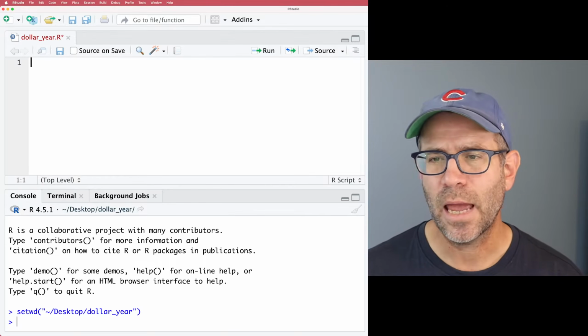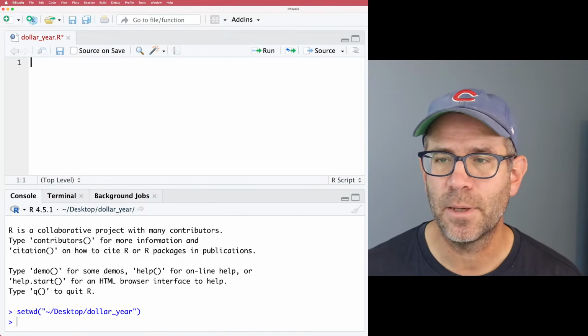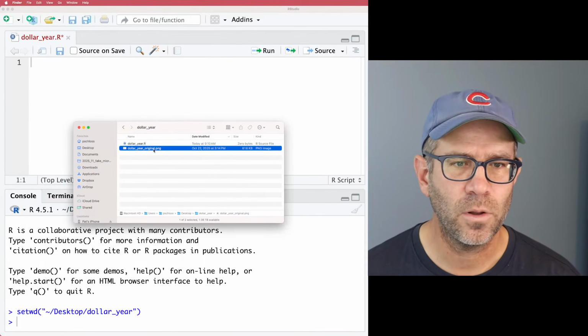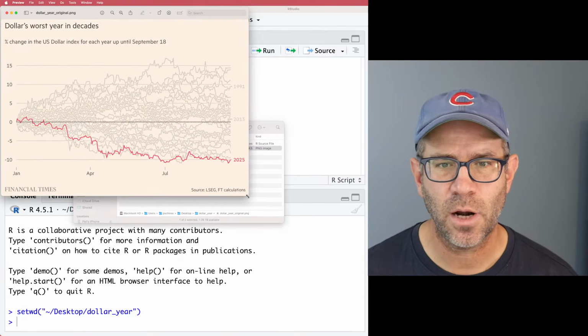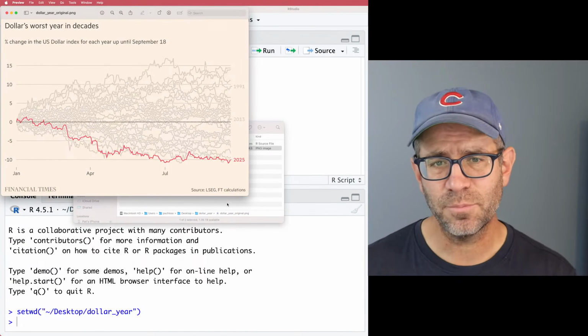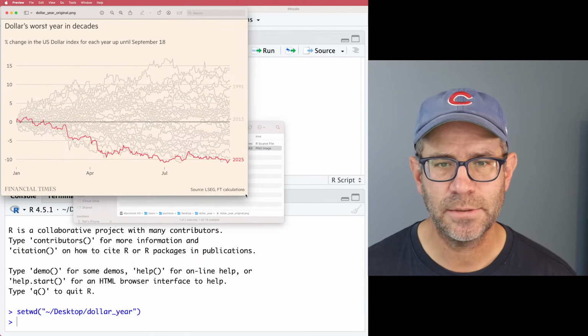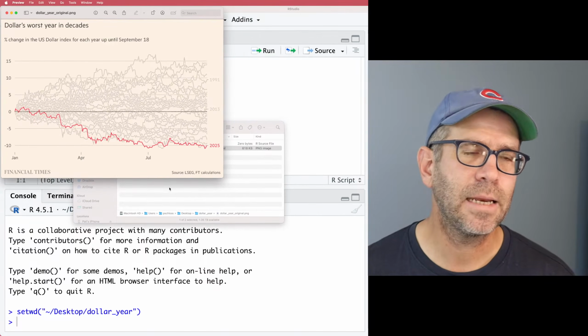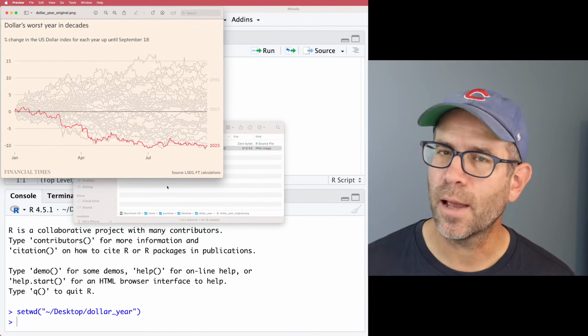And so I have over here, it's not open, but $year original.png. Let me open that up real quick. And so this is a screen grab of the plot that, again, we're going to be trying to make today. And I think we should be able to get pretty close to getting it bang on to what they have.